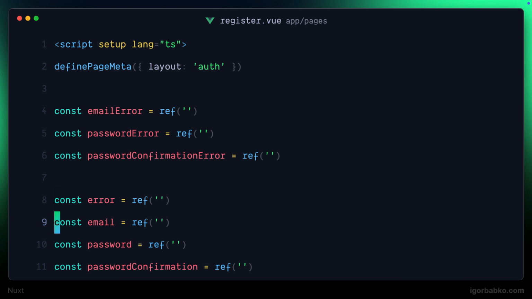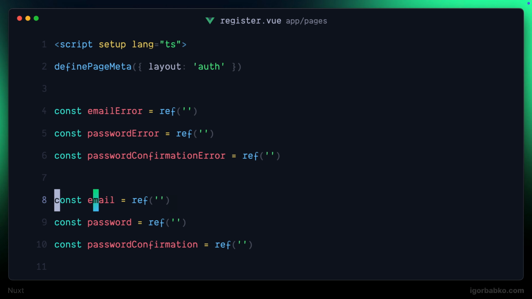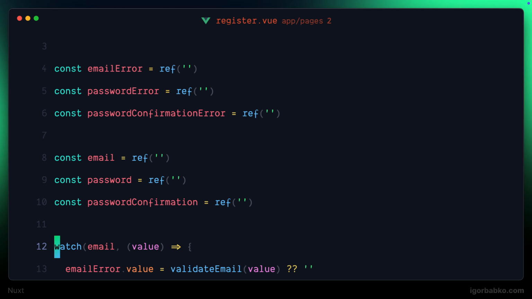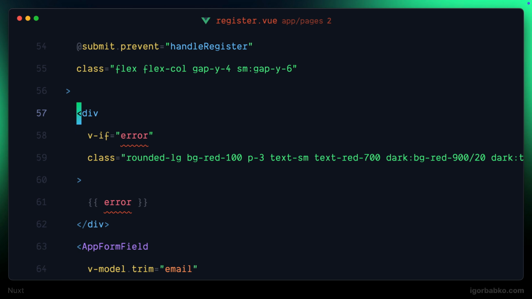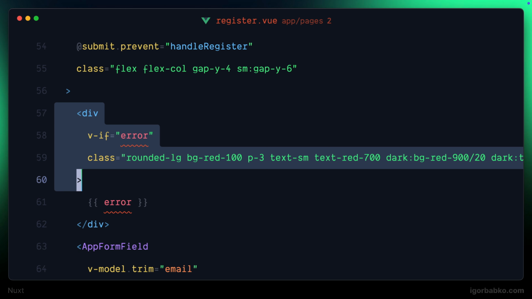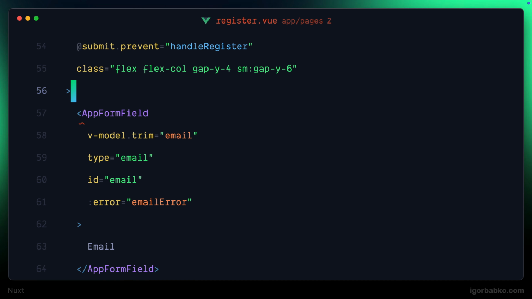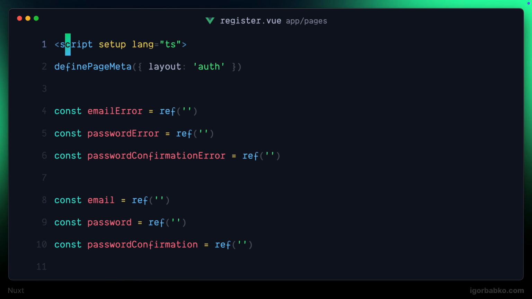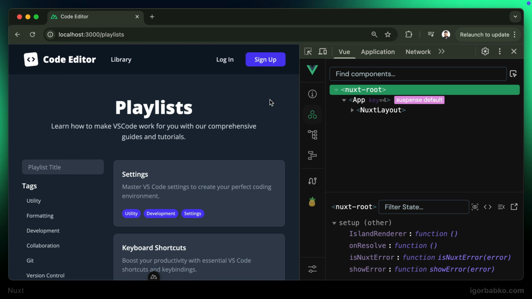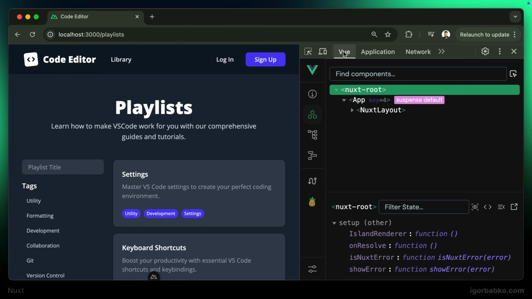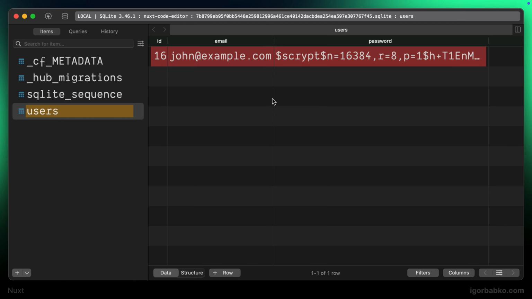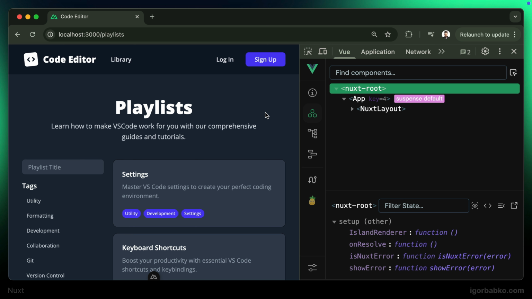And by the way, we no longer need this error variable because this variable has been used to show validation error message at the beginning of the form. But now that we are showing validation errors below each input field, we can remove this block with error message. Alright, cool, let's try to register user once again. Before, I'm going to remove session cookie as well as records from the user's table. Actually, let's fix another thing.